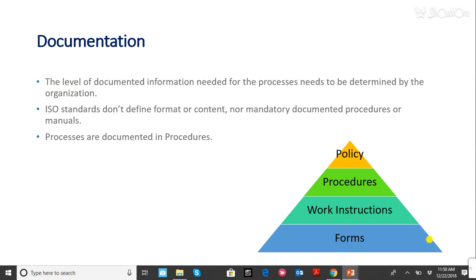Typically, you will define your documentation as a pyramid. Policy at the top establishes the commitment towards quality, environment, health and safety, energy, continual improvement. Then you will have procedures that define how you're going to achieve this commitment. What are the steps that you need to follow? Sometimes organizations decide to have work instructions to provide a more detailed step-by-step on processes. And you are always going to need forms that evidence that those steps are achieved and performed consistently as you define them in your procedures or work instructions.